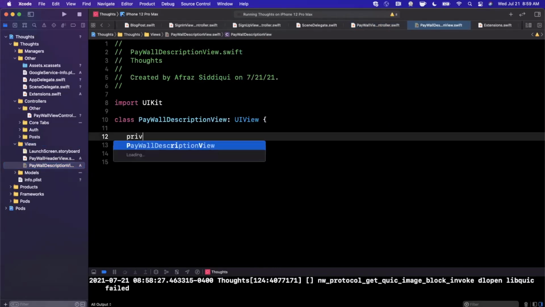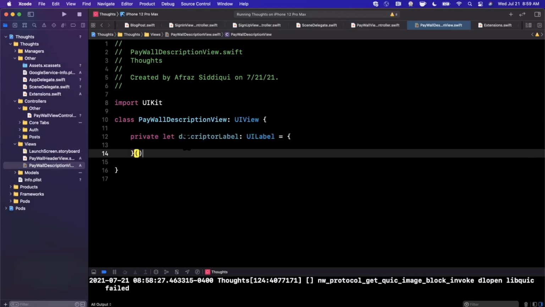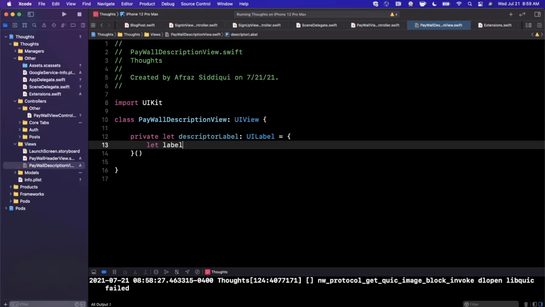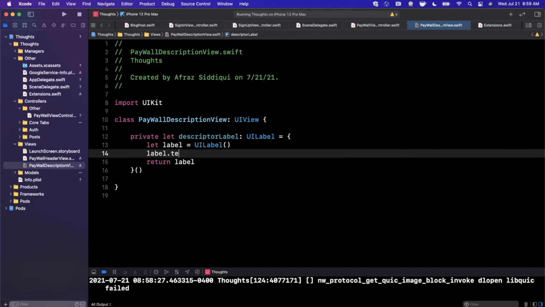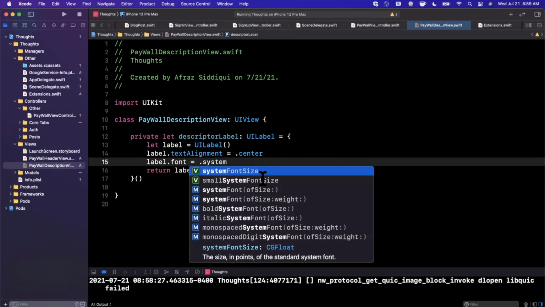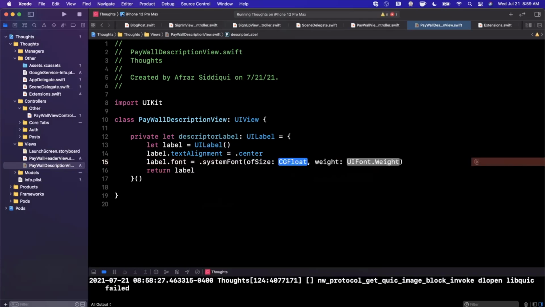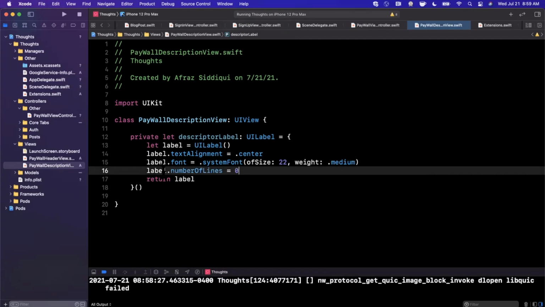In here, we're going to have two labels, like I mentioned. So the first one is going to be a descriptor label. We'll go ahead and say a descriptor label will be a UI label, and we can just create this once and copy and paste it and tweak it as need be. So this will be a UI label, just like that. We're going to go ahead and return this. Label's text alignment is going to be centered. Label's font is going to be system font, and we want it to be a size and a weight. So we're going to go ahead and say make this maybe 22 and a medium weight. Make sure you say label.numberOfLines is 0 because this will allow your label to line wrap.